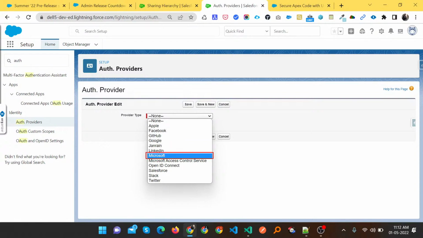So previously you could not see these features. Right now, in Summer '22, you can see this Microsoft auth provider. This is another feature under Summer '22, so you can work accordingly based on your requirement.